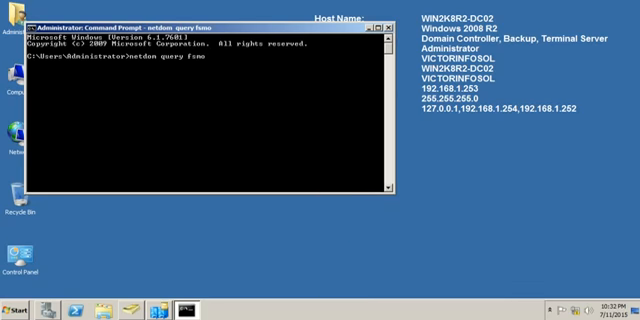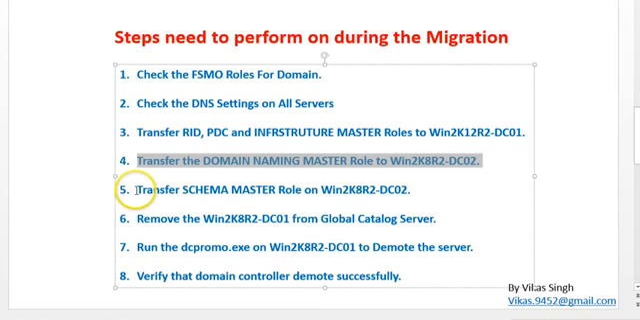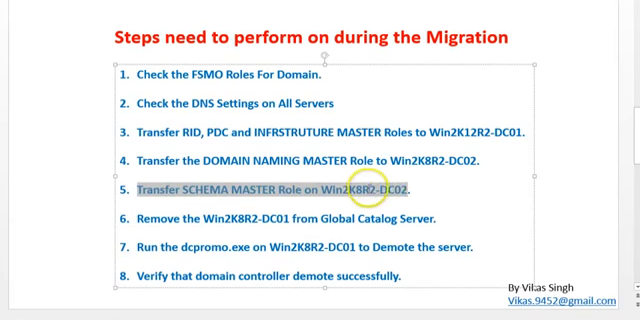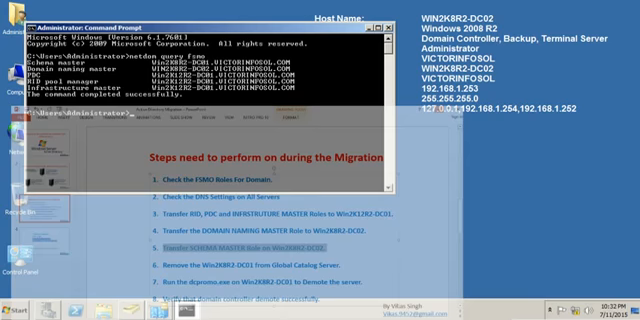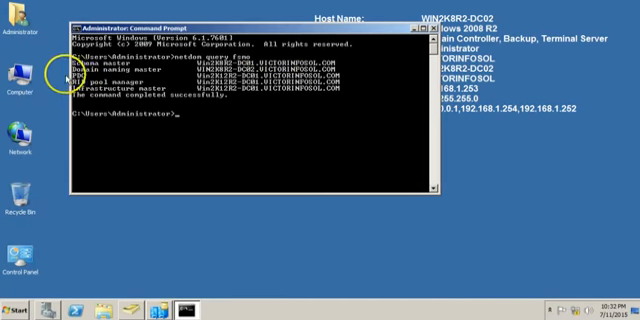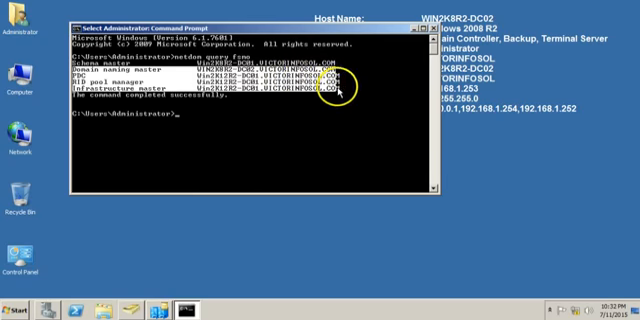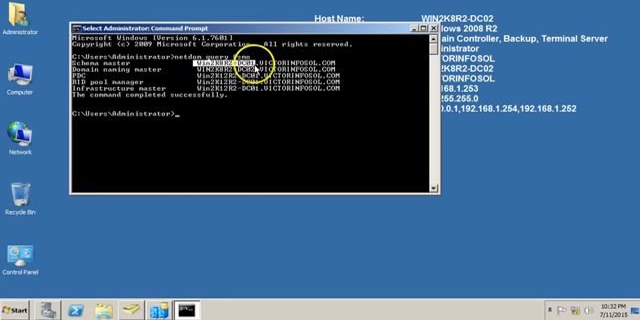And on the next task we need to transfer the SCHEMA master role on the same DC02 machine. So just verify here. You can see we have transferred the 4 roles successfully. Still the SCHEMA master role is held by the first server, so I am going to change this one. Before doing this we have to type and run one command.